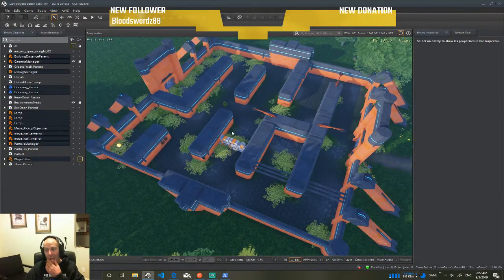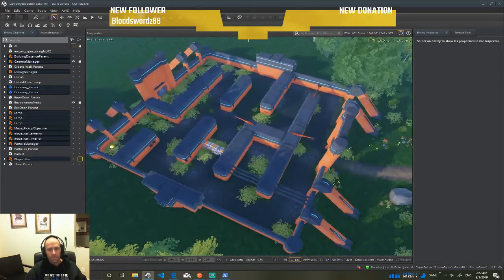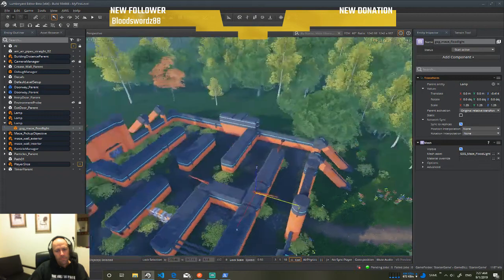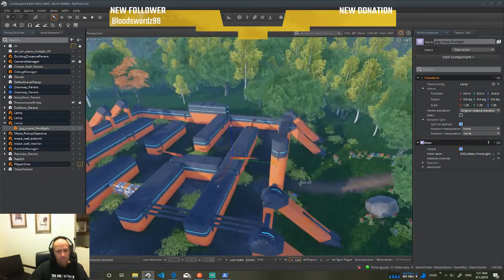Let's get to it. So first up, let's go ahead and create a light source for the lamps in the maze. The lamps currently look pretty cool, but they don't cast any light into the level. In the perspective viewport, navigate near any of your lampposts and right-click to create entity. In the Entity Inspector, name the new entity you placed Lamplight.